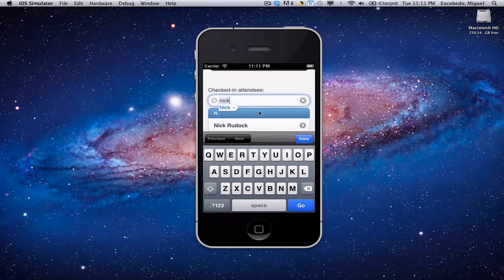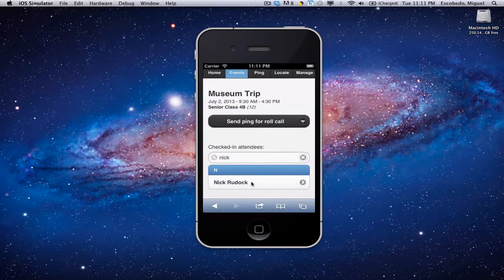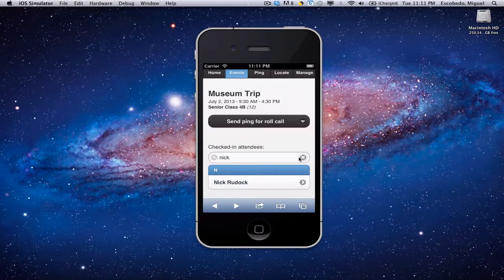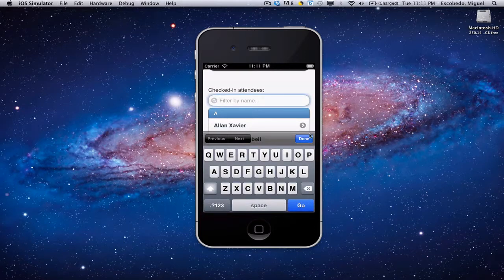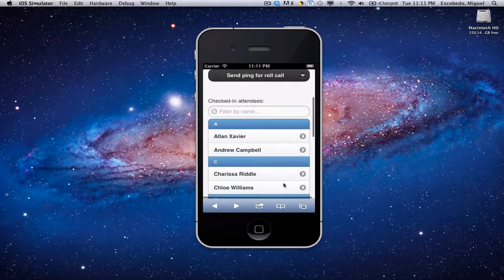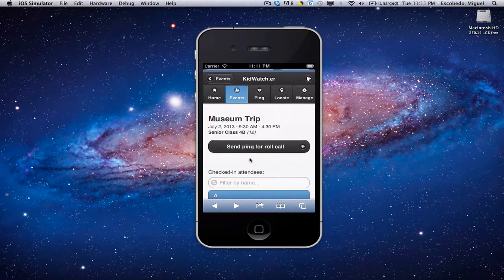So for example, I can drill down to an individual like that, click into it, and get some detailed information on this person. So let me go back and clear this out. And you can see that besides the listing functionality, we can send a ping to take roll call for the whole group. I'll go ahead and click on that.